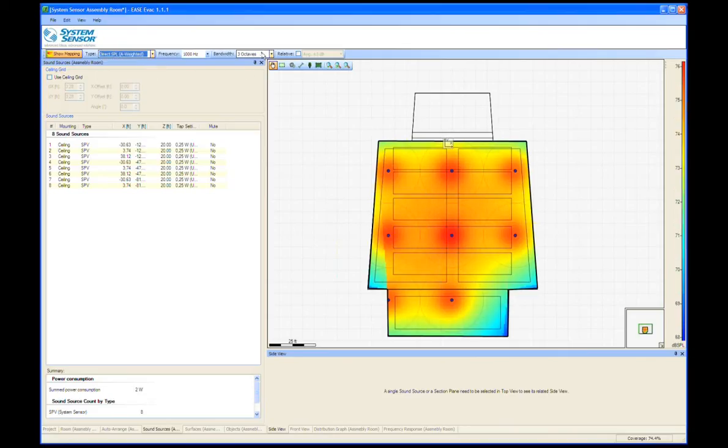Right now we're looking at a bandwidth of 3 octaves centered at 1 kilohertz for this SPL mapping. We could also change that to broadband, so it looks at the entire frequency spectrum. Now, there's not a whole lot of difference when I change to that, but we'll just leave it as broadband for the rest of the presentation.